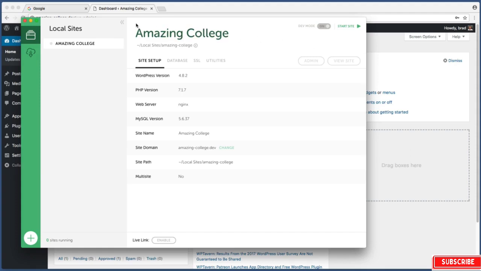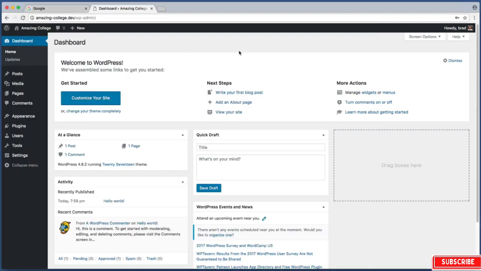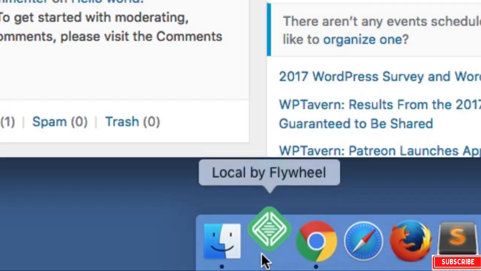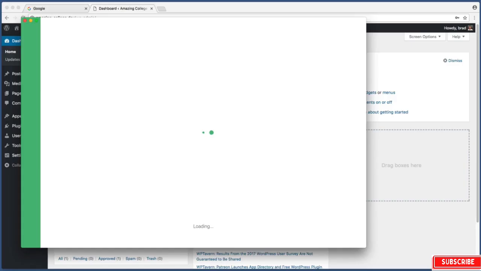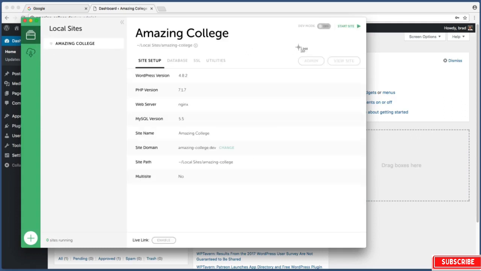Let's imagine it's the next day and you're ready to start working on your WordPress site again. Just open up Local by Flywheel. It could take several minutes to load, but once it does, just click on your website that you created here. Okay. And then in the top right corner we just need to click Start Site.